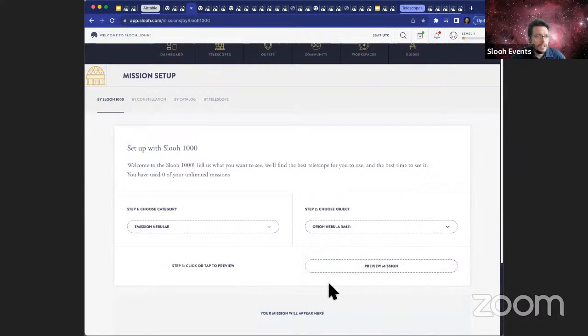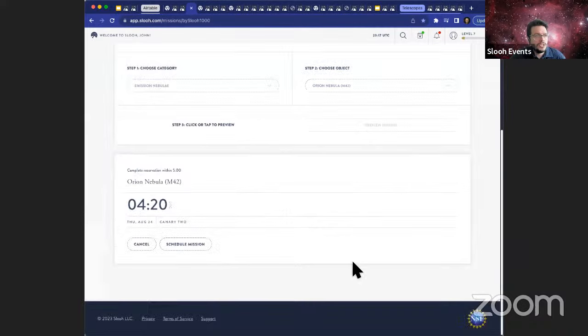That's a good one to start with. So you choose Orion Nebula as your object and you hit Preview Mission, and it will serve you a mission card. So again, a fixed time to look at a particular object with a specific telescope.